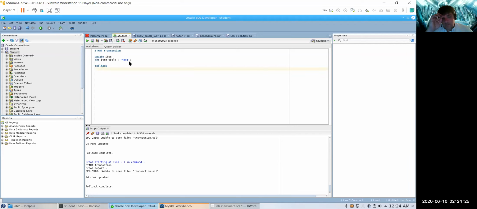go here and I hit F5. It'll say, don't worry about that part, 24 was updated, rollback complete. So it went and made those 24 changes, but it rolled them back to the original because the commit wasn't there. So if you want to play with this, I suggest doing it with little queries here to make sure it works, because if you change it to commit, it'll commit the data.